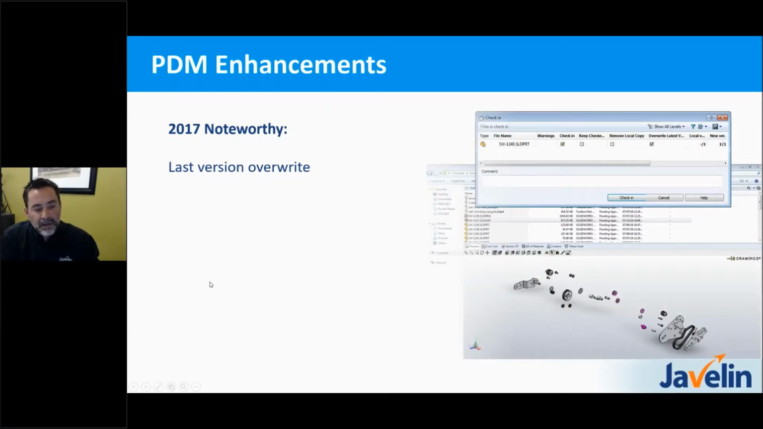And then a couple last notes. So the noteworthy ones from 2017 for user enhancements. One nice one was last version overwrite. You want to control this a little bit. You don't just want everybody to be able to do this. Obviously, we don't want to be overwriting released versions or revisions, so you control it through the workflow and through the security. But it's a nice option to have open.